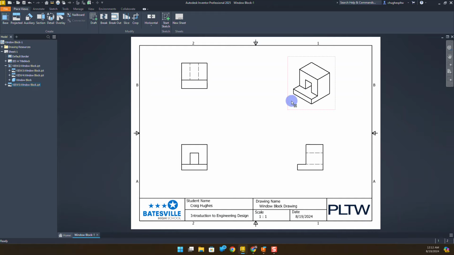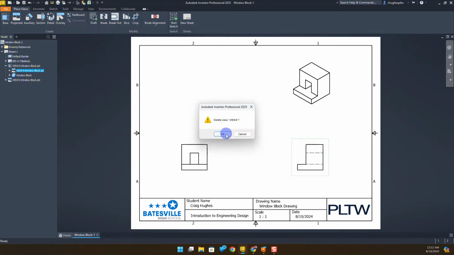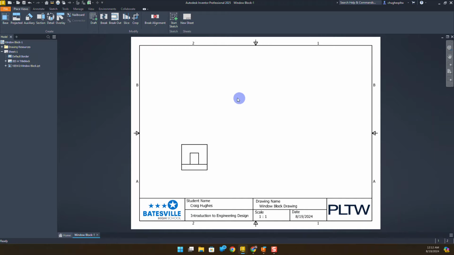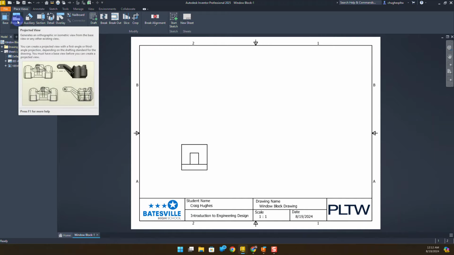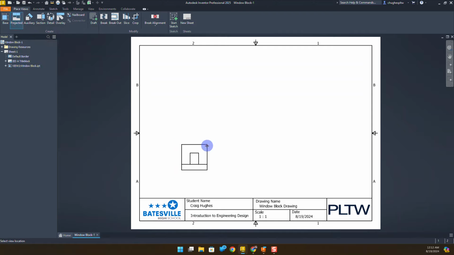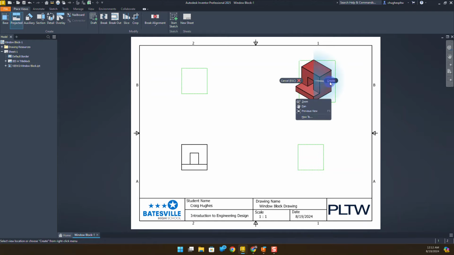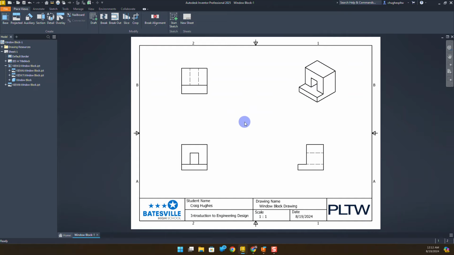If you notice, I accidentally exited out of that menu, and I just placed a front view. The other thing that I can do is use the projected option up here. So if you accidentally place it and say OK, you can go up here and select projected, select your view, click up here, click over here, click over here to the isometric, and then right click and select create. And that will also create your views as well.